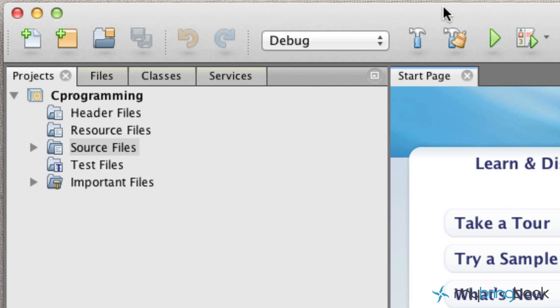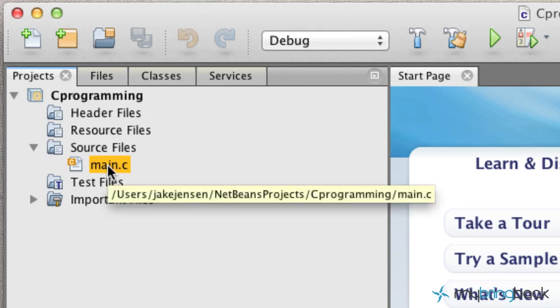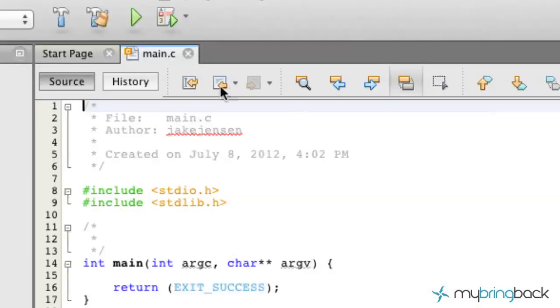Hey guys, now that you have your project developed and created over here, you'll see that we have a bunch of files and folders, and we're going to basically disregard everything except for the source files. Within there, you see we've got one file that came standard with our template, main.c. So we're going to double click that, and that's going to open within our editor window over here.